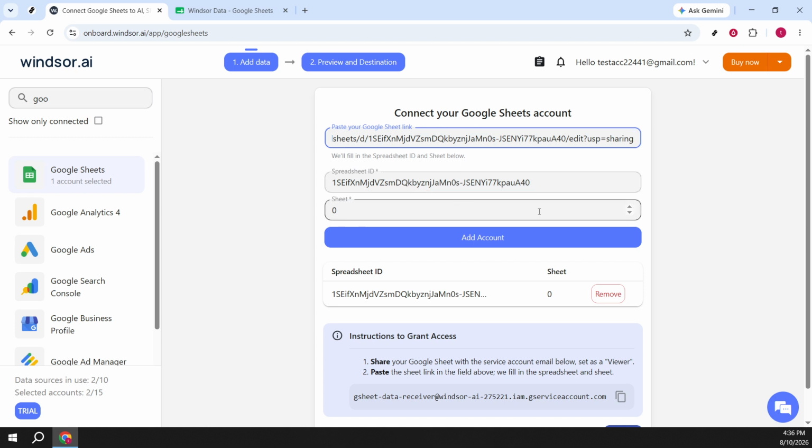Next, choose the specific sheet tab you want to connect. This is the name you see on the tab at the bottom of your Google Sheet. If your spreadsheet has multiple tabs, pick the one that contains the data you want to analyze.